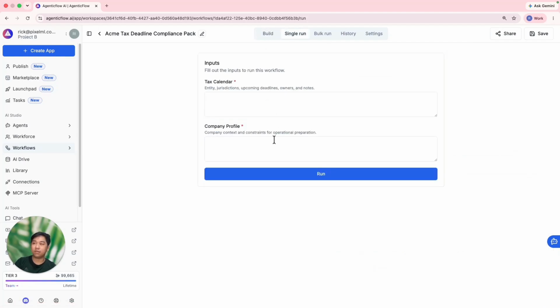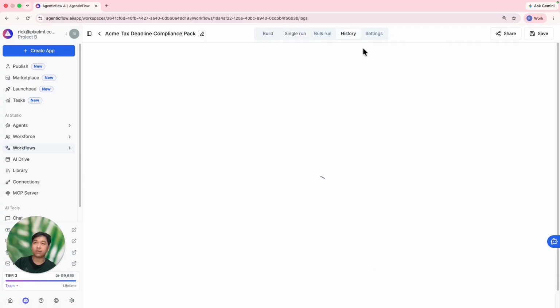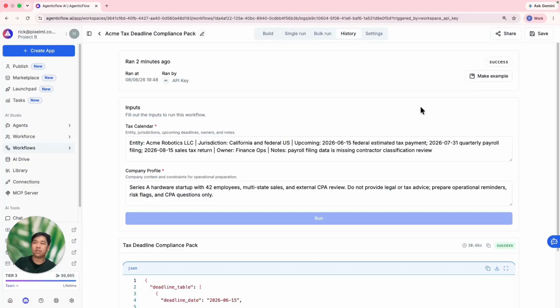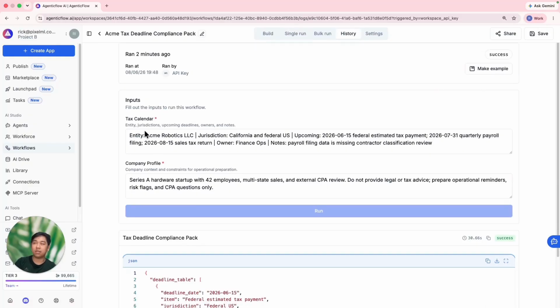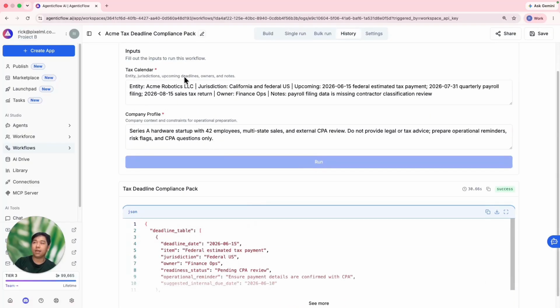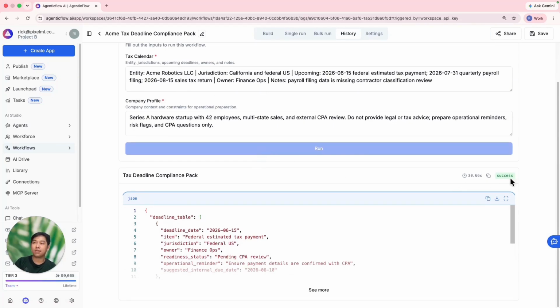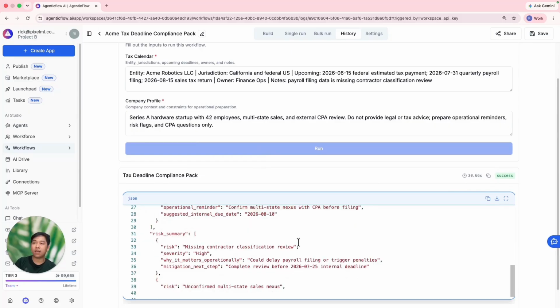In this interface, you will have the single run section, and you will also have the history section, where you can review all of your successful sessions. Furthermore, you can see the specific input data that we have already pre-created for you within the Chrome browser, and you can examine the results.